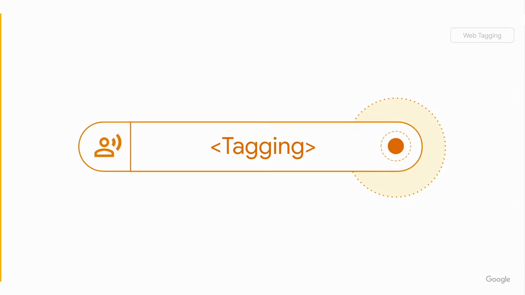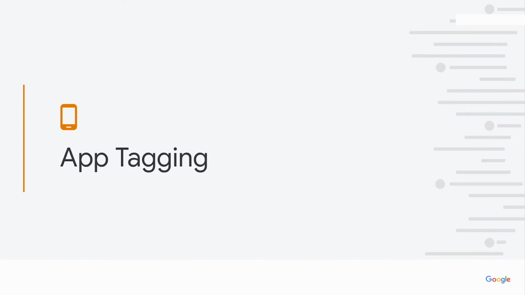If you want more information, though, about web, you can always go to our tagging website, and there you're going to find a plethora of developer documentation on how to set up things like consent mode or set up various site tags and configurations for more advanced customers. Now let's talk about apps and how apps tagging works.